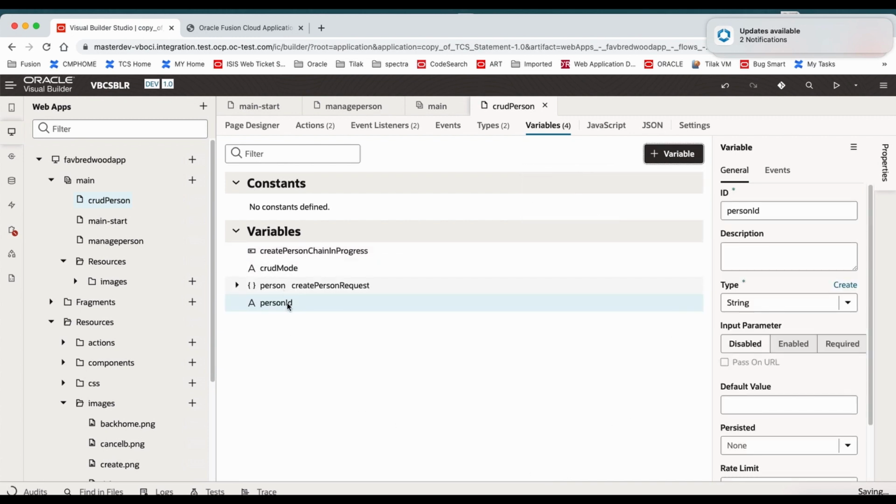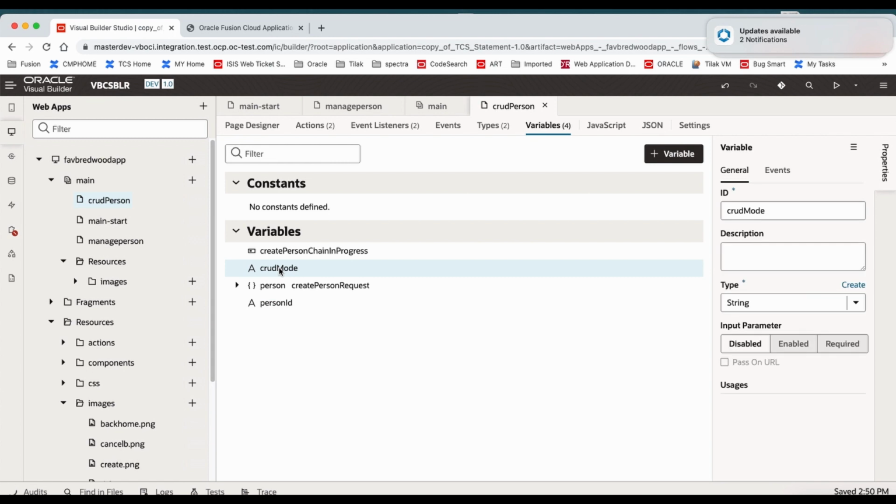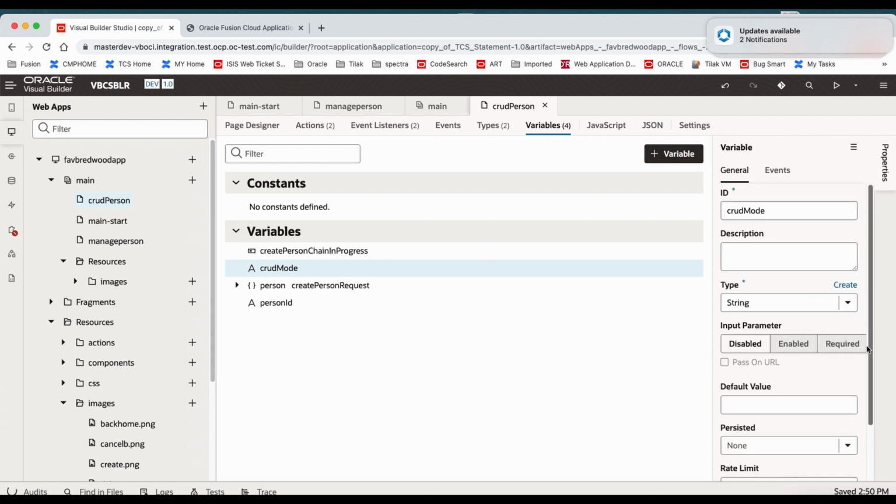Now I'm going to use these two variables as parameters. I can enable it, and I can make it required. So CRUD mode I'm going to make required. But the problem is that the CRUD mode is getting called for creation. So you can default it with C as the mode, or you can set that elsewhere. Or you don't have to require it, just enable it. That is fine. No, I'll make it required and the default is C.